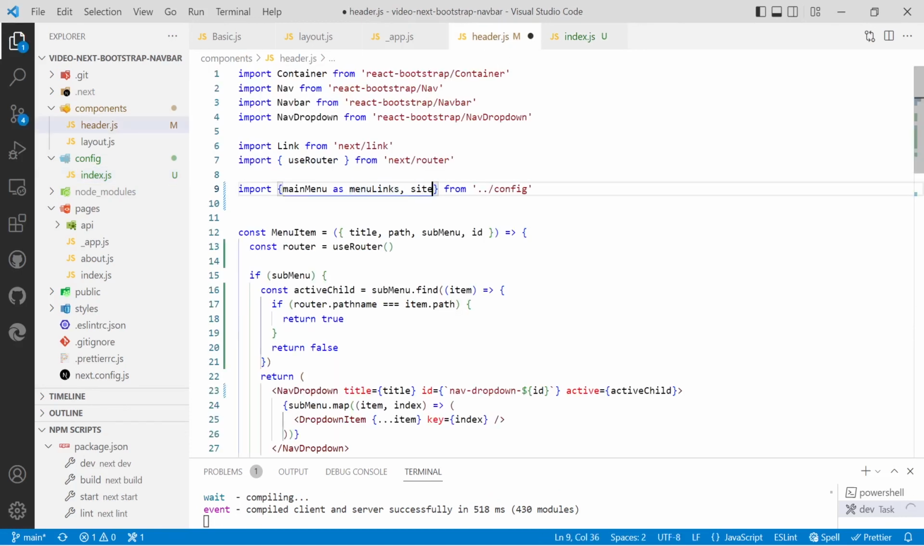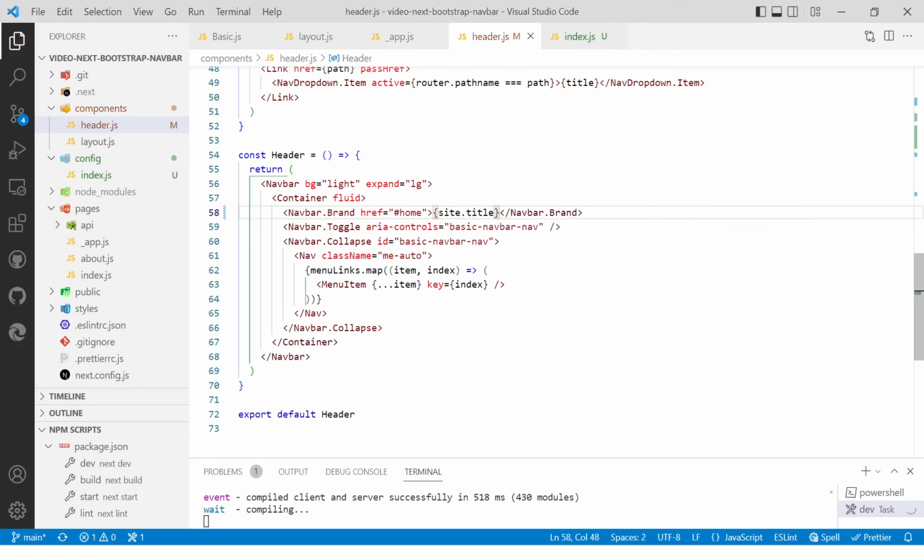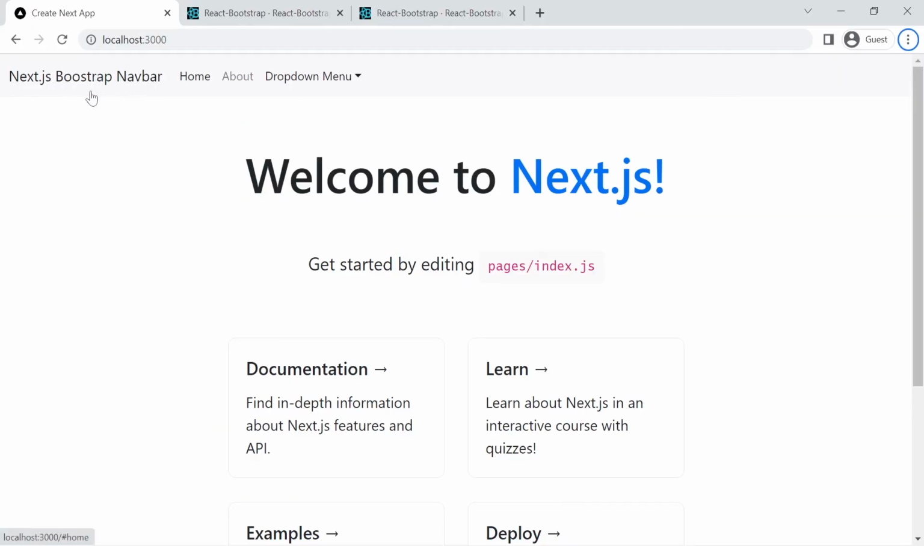Back into our header, we'll have to import the site as well from config. And then we'll scroll down to the skeleton of the navbar. And then we'll use some curly braces and we'll do site.title. We'll save that and have a look in the browser. And we're pulling that in. So you could use that in many places in your site, not just the navbar, now that you've defined that in the config.